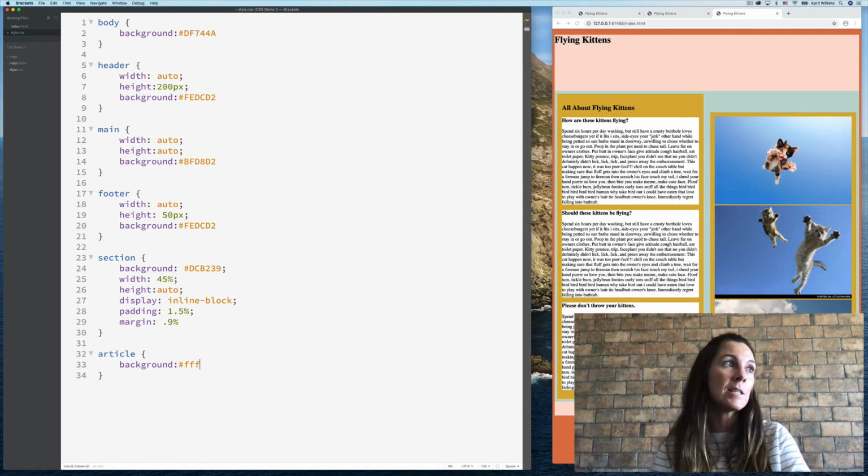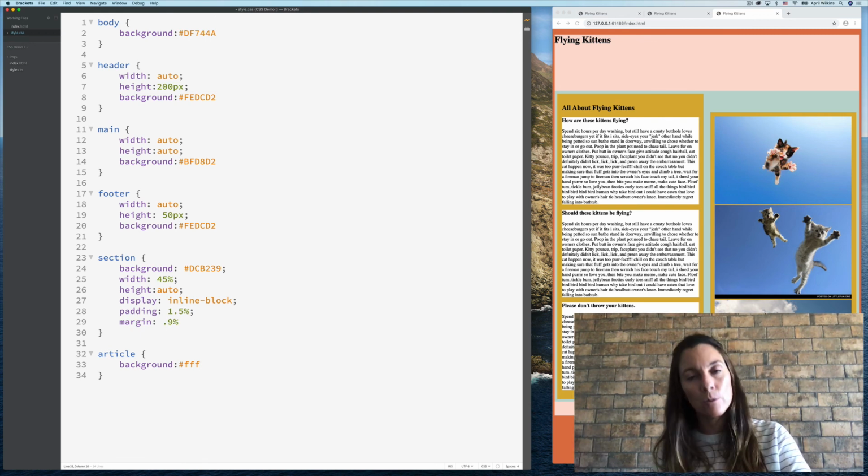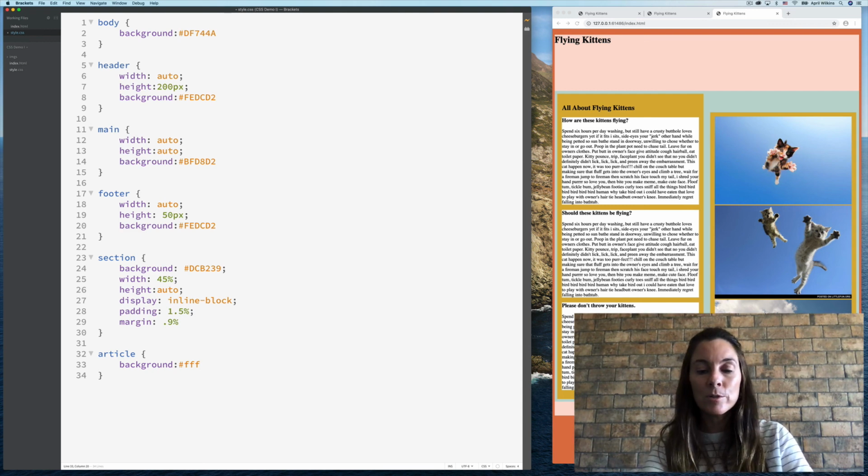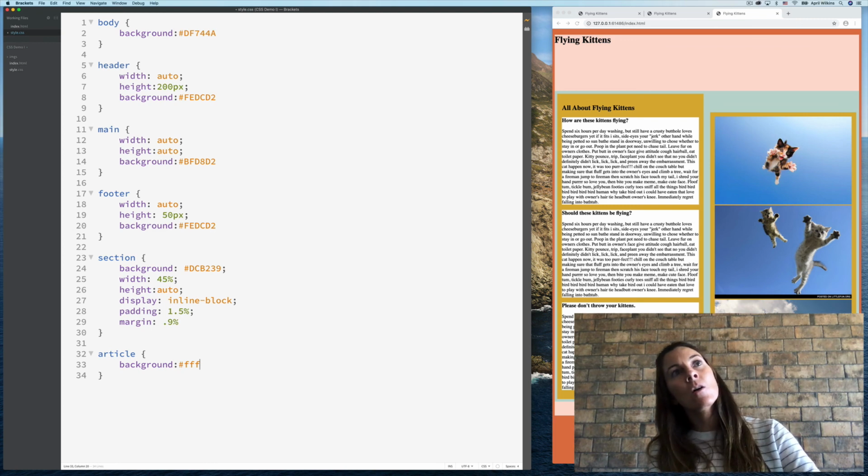For black, it is #000000, which you can just then shorthand to #000. Okay, so now I can see that white behind it.